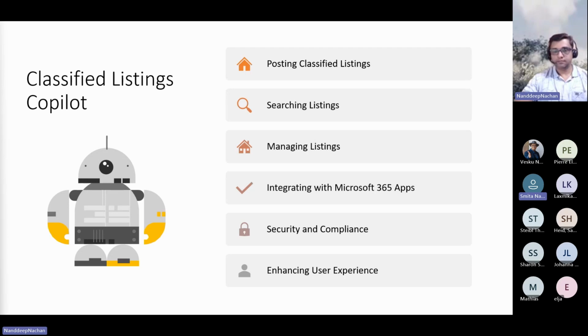Then it comes to the third one, which is managing listings. When it comes to user interactions, the user can manage their existing listings, making edits, and they can update the prices or mark items as sold or rented. The Copilot assistant can provide reminders to update the listing, suggest optimal prices based on market trends, and even offer insights into how many users have viewed a listing or expressed interest.